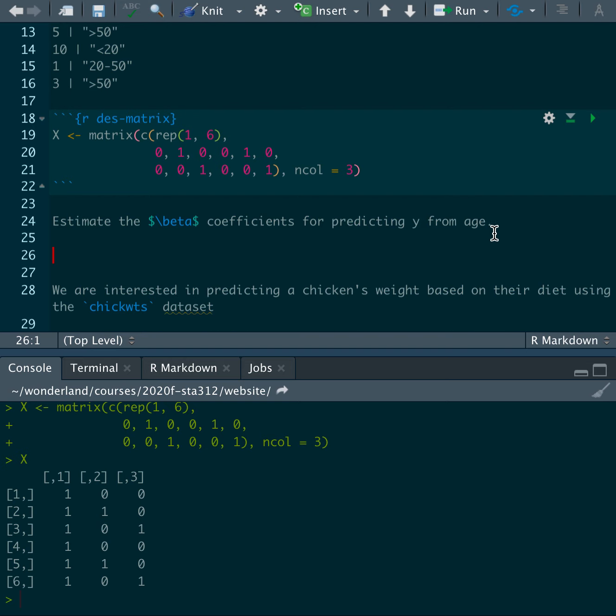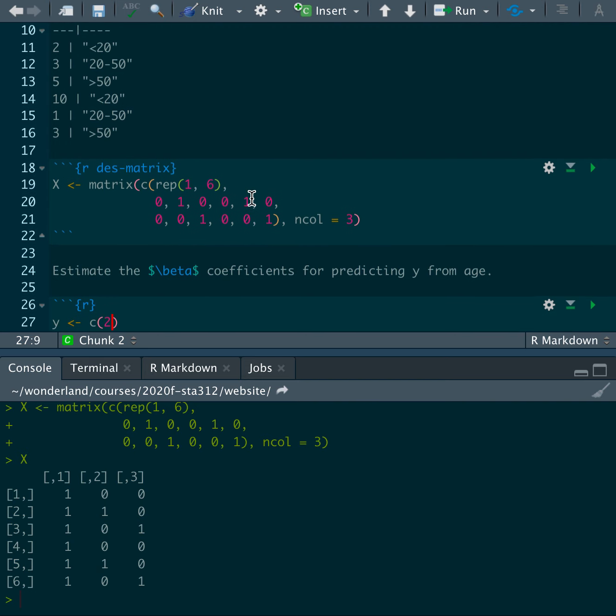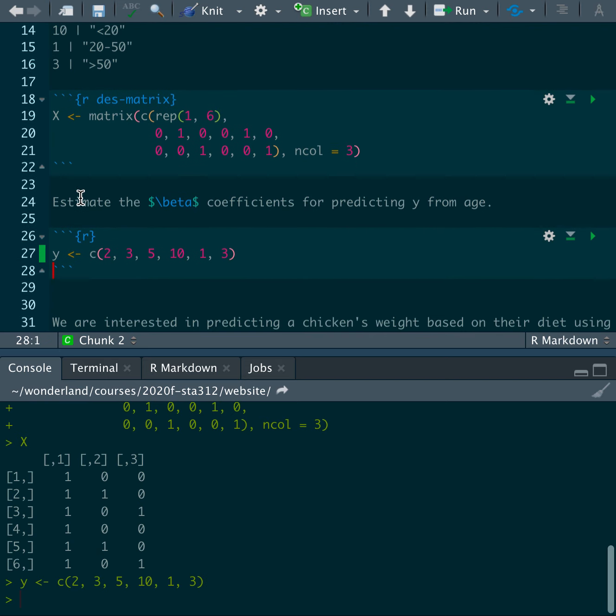And the next was we need to estimate beta coefficients for predicting Y from age. And so from that, I'm going to need to actually put in my Y variables. So I've got 2, 3, 5, 10, 1, 3. I just pulled those from this data set. I can run that. And of course, if I want to calculate my beta coefficient, we've been doing this over and over. We know how to do that in R.